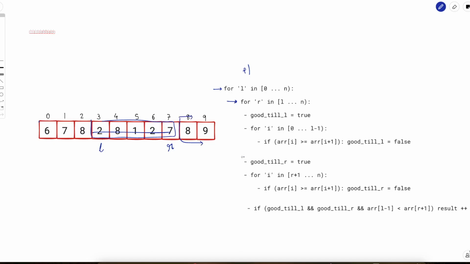So this part of the pseudo code is doing exactly that, right? We are checking whether everything after R is strictly increasing or not. Now if this part is strictly increasing, and this part is strictly increasing, we will simply check whether the value at L minus 1 is smaller than the R plus 1 value. Only then would this complete array become strictly increasing, right? So that's what we are checking at the end.